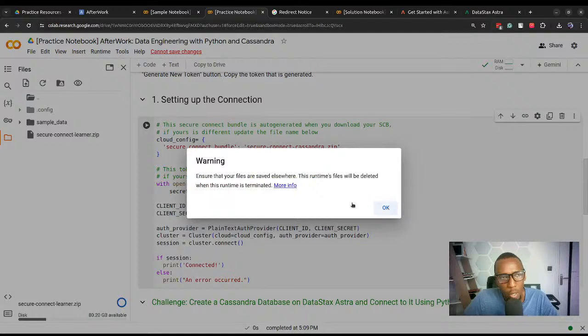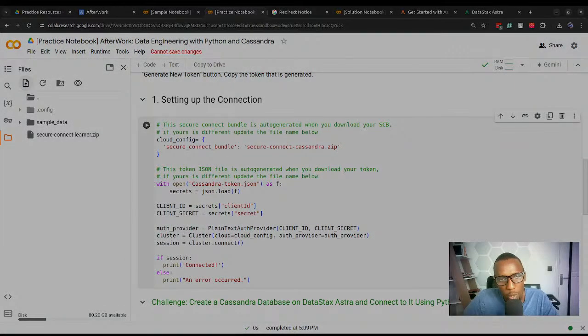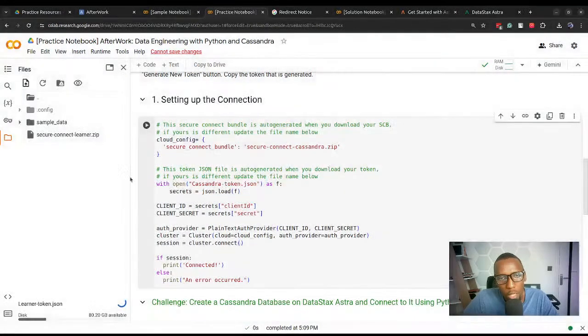If it gives you a warning, just say okay. It just means that if you close the tab, the files disappear, and you'll have to re-upload them, which is okay. Then upload the other JSON file as well. You can see here we have the lana token JSON and secure connect lana. Those are the two files we need to upload. If you find yourself going inside configuration, just refresh the entire page.